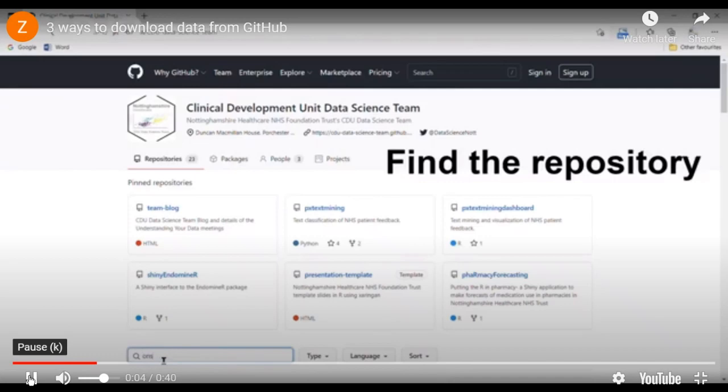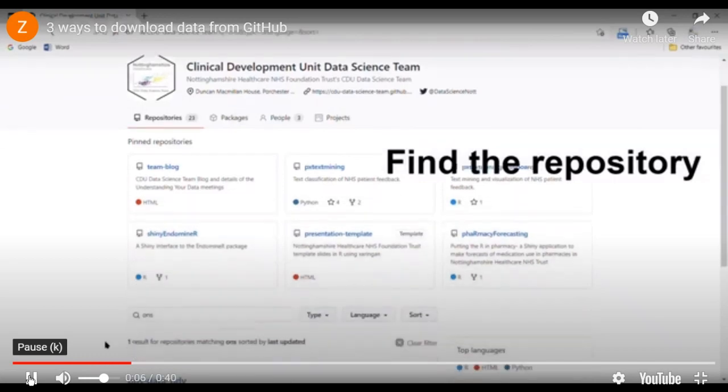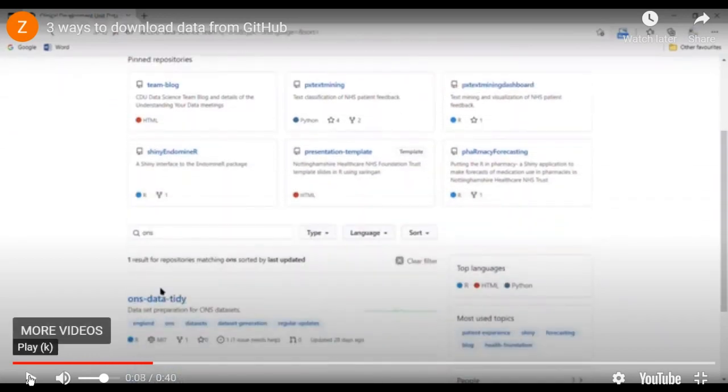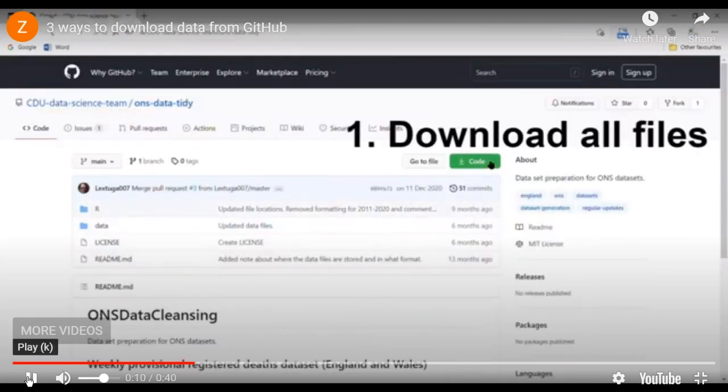And in there, I'm typing ONS. It's actually a very sensitive typing system, so you don't have to press return to get that. You just need to type ONS. I don't need to type it all out. It found the first one, and the repository that comes up is the ONS Data Tidy repository, which I have on the team's GitHub. When you click on that, this is what it looks like.